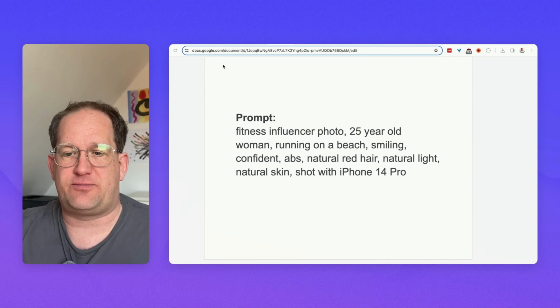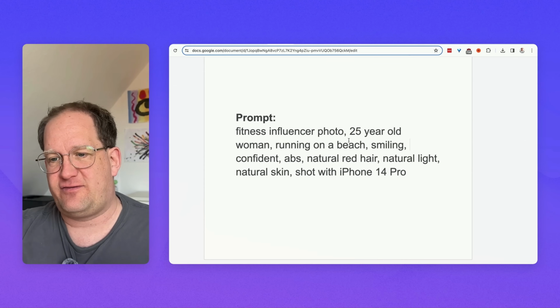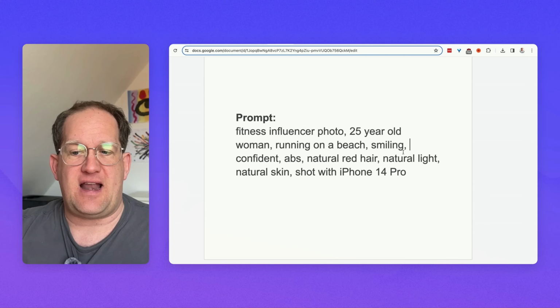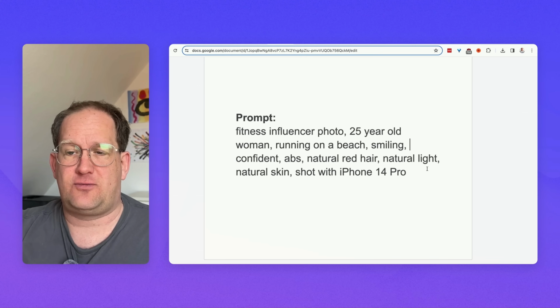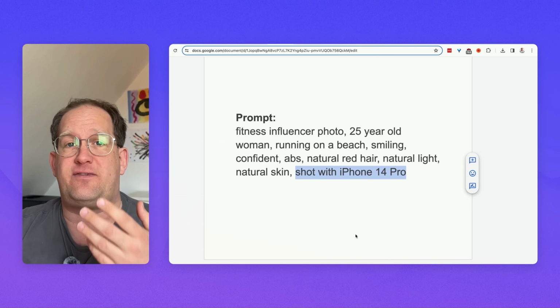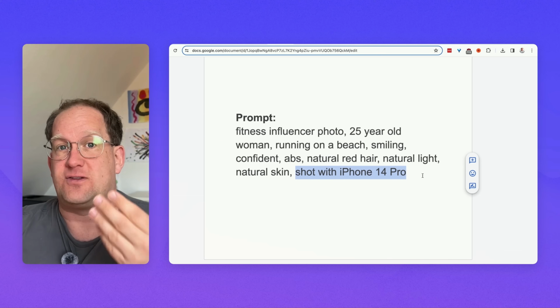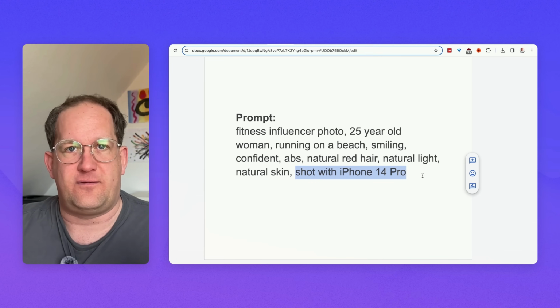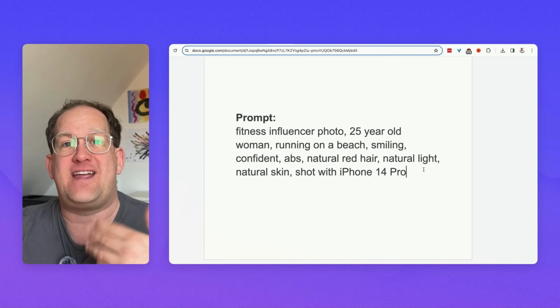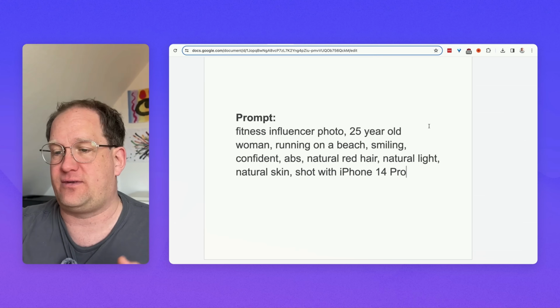The prompt I will be using is pretty straightforward. Just fitness influencer photo, 25-year-old woman running on a beach, smiling, confident, abs, natural red hair, natural lighting, natural skin. And then I find it quite helpful to specify the type of camera. A consumer-grade camera like iPhone 14 Pro will look different to a pro-level Nikon or Canon DSLR camera, for example.